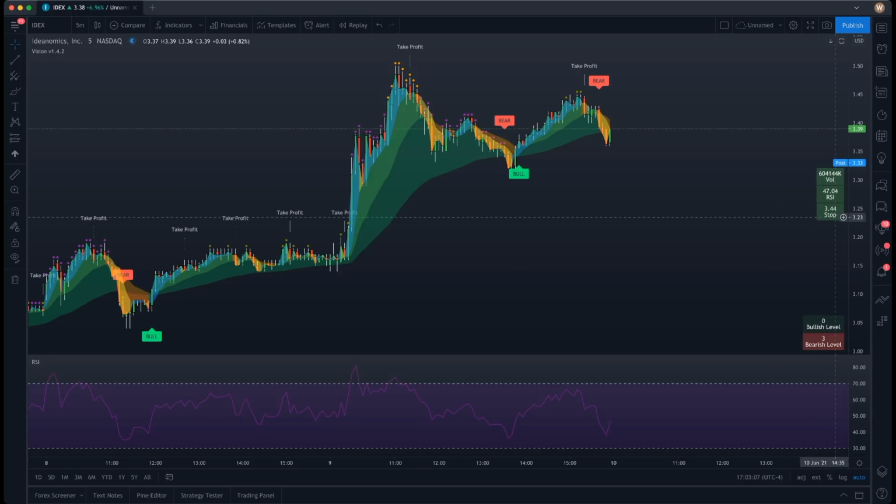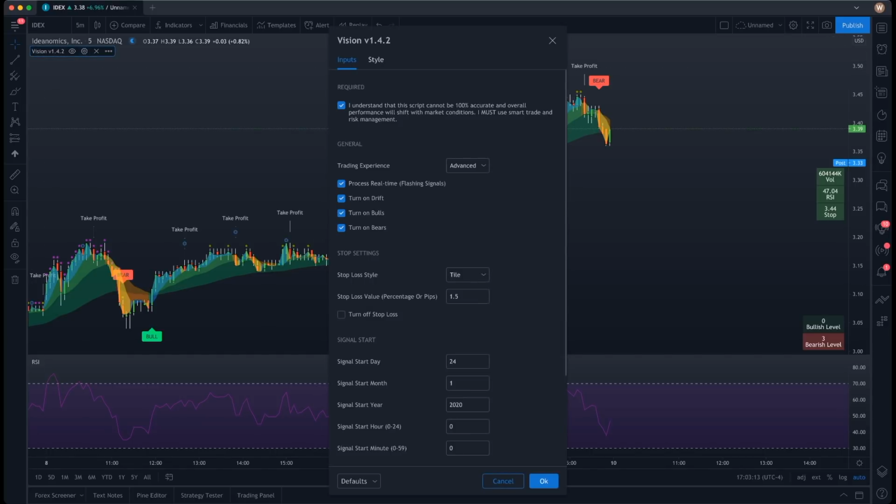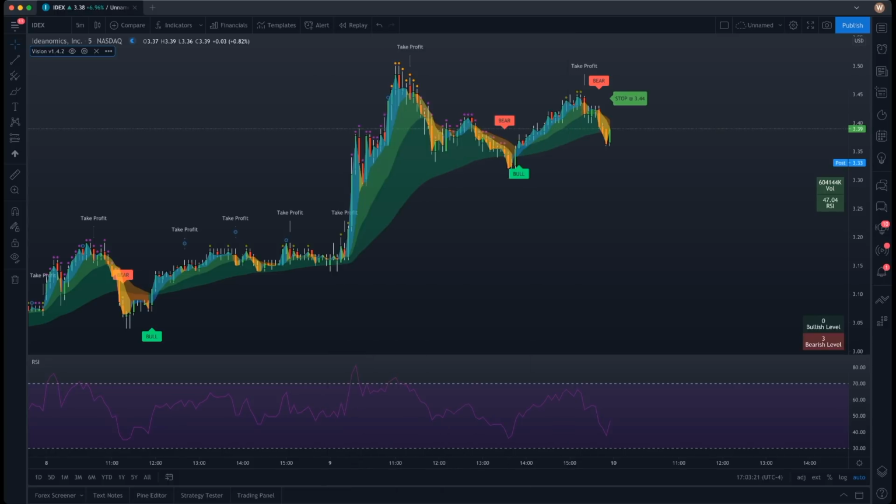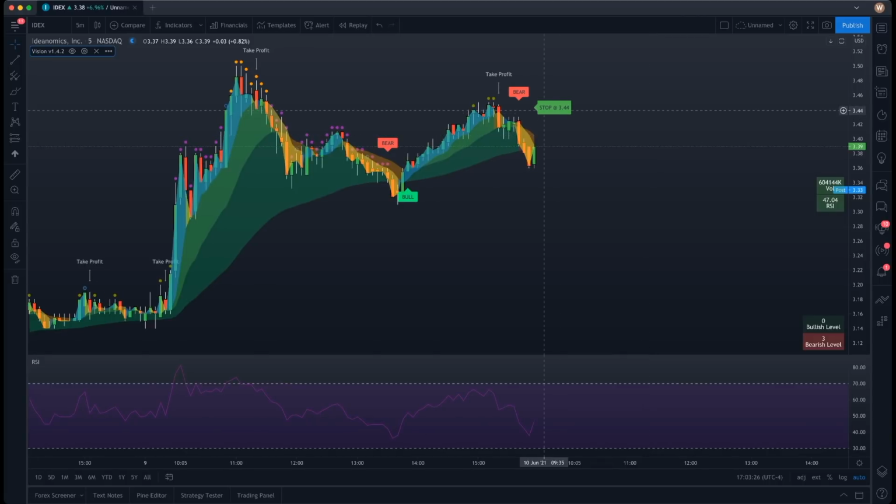Now, the stop loss is the last tile here in the middle. And if we go over here to the settings menu, it's another little feature that we added. If you remember in the last update, we can have the stop loss floating here on the chart at the price line, showing you where to set your stop loss at $3.44, a little bit above this candle here, where the entry would be on the short position.